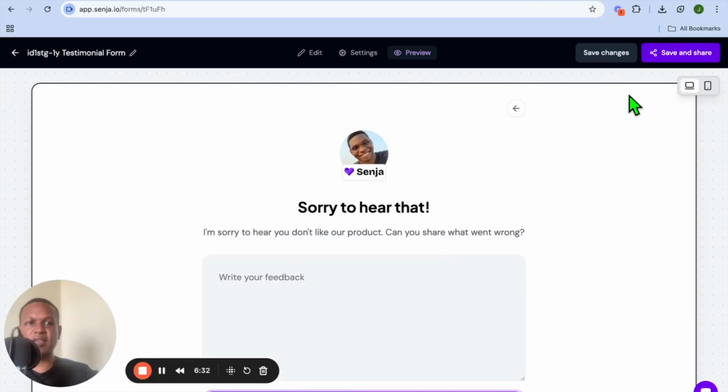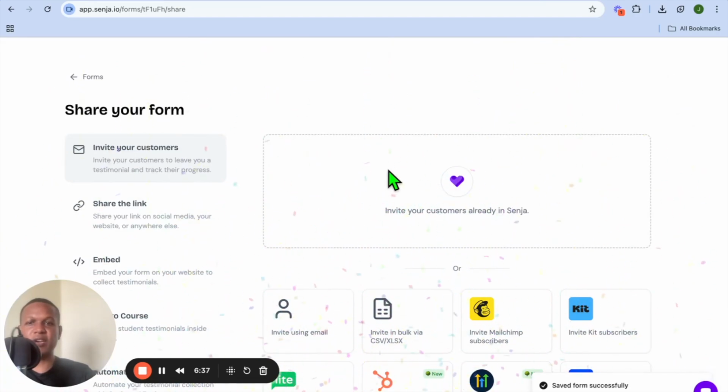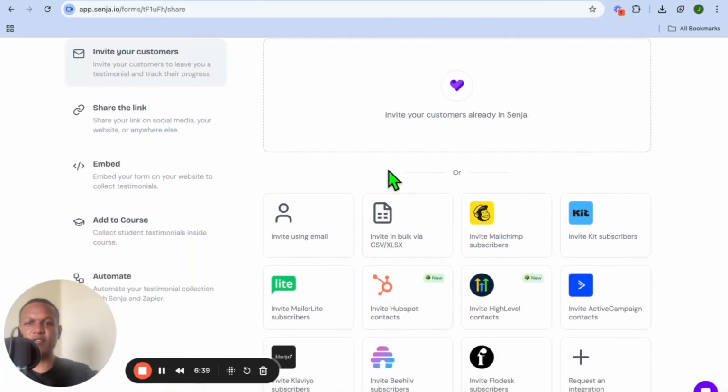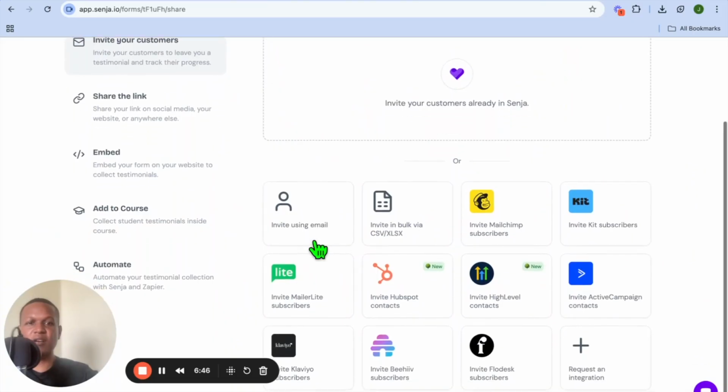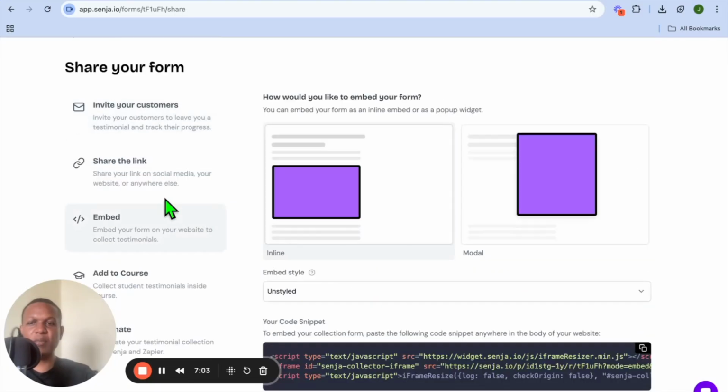Once it is to your liking, you'll tap on save and share in the top right hand corner. After tapping on save and share, you have a few options. You can either choose to send out this link by invite via email, or you can invite MailChimp subscribers, Kit subscribers. If you have an email list, you can send it out as you can see right there. Or you can simply tap on share the link and you'll be able to share it on your social media platform. Now I want to embed it on my website, so I'm going to select embed.